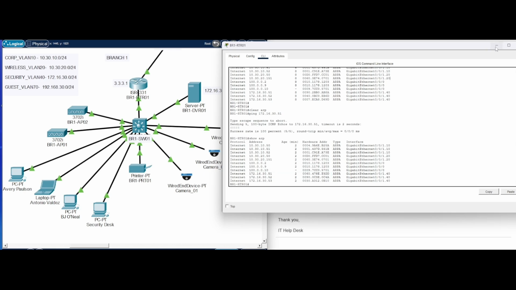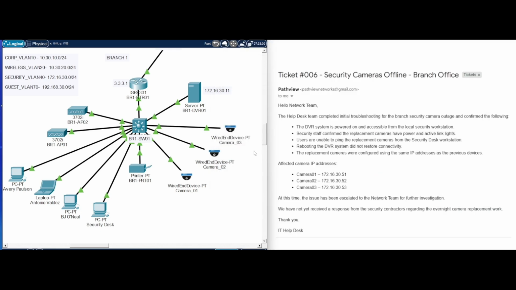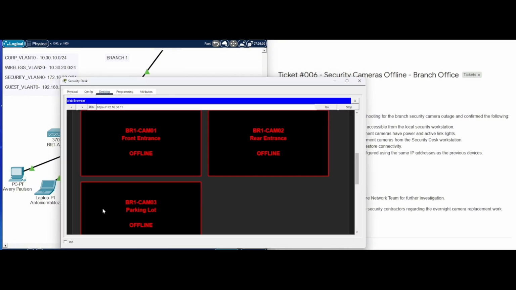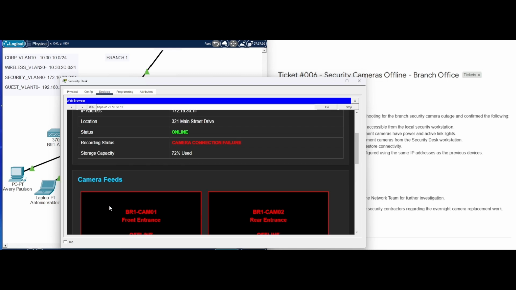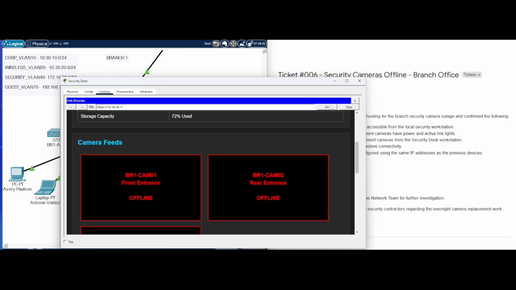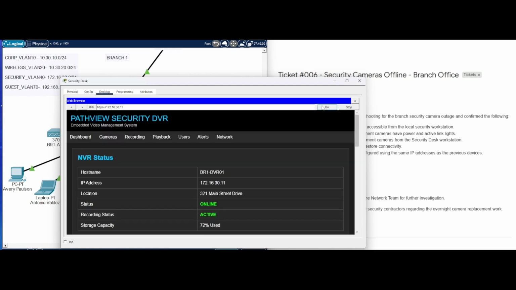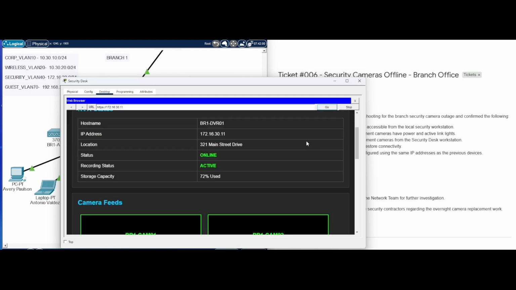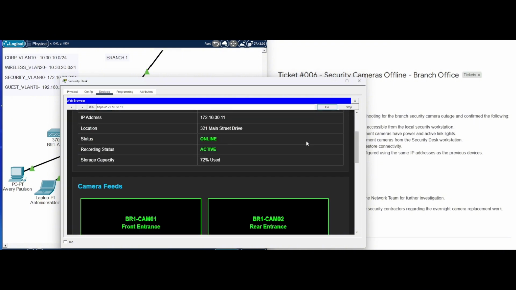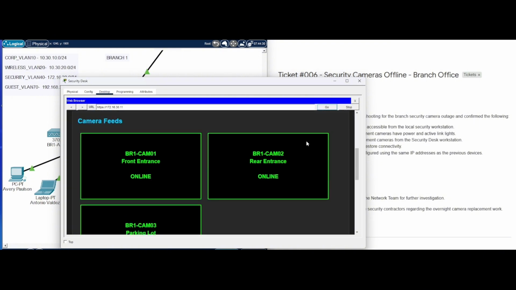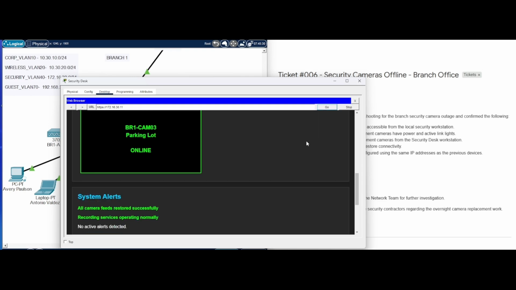Right now, I want to take a look at the DVR to see the camera status. So we'll go ahead and head back to the security desk and see what we can see from the DVR. So now we pull up the DVR and we'll refresh the screen. And there we go. Recording status is active. The camera feeds for all 3 cameras show back online. System alerts cleared. Everything is restored successfully.